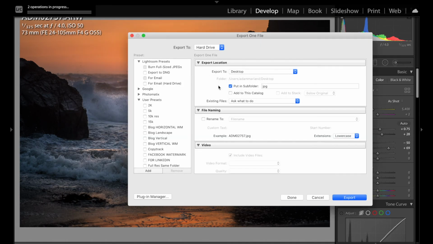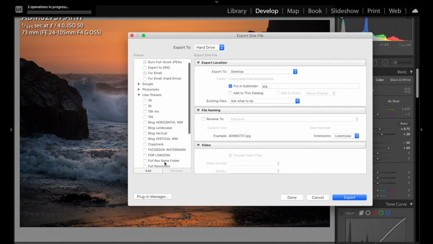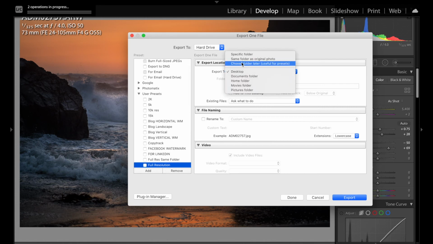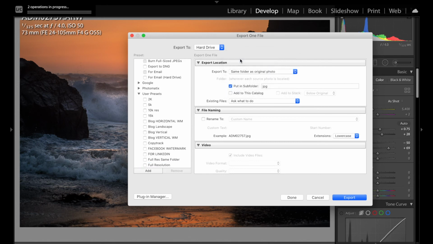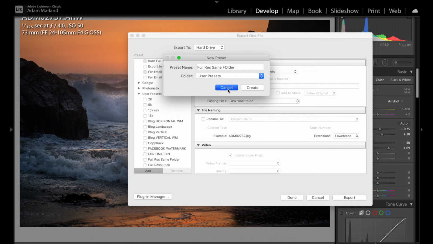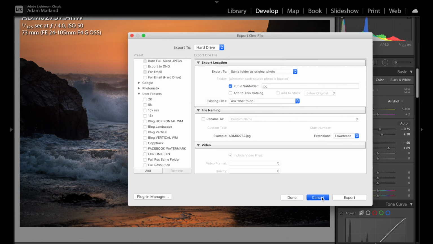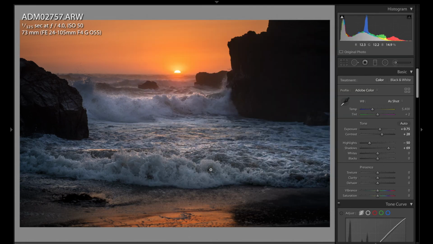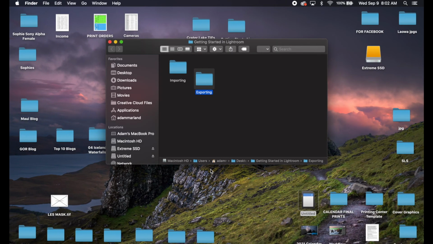If we wanted to add our full resolution same folder, if you want the setup I have, and you've already made your full resolution, just come down, change to same folder as original photo, click add again, and now you type in full res same folder, or whatever you want to call it. So it's as easy as that. You can create as many of these as you want, and I recommend they'll save you a ton of time. I never even worry about those export settings anymore because I just have everything as preset.